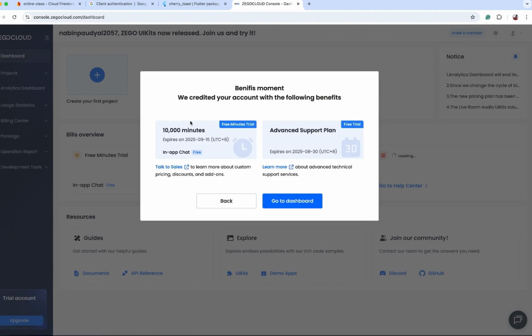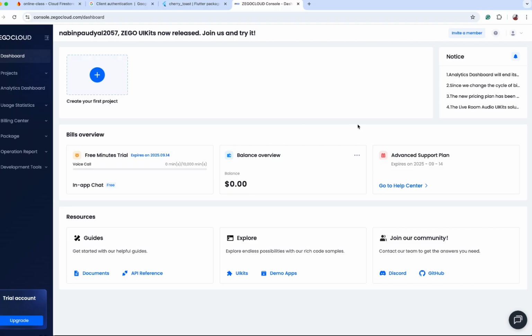Initially I'm going to use the free trial. It provides 10,000 free minutes for you. Okay, this is the use. If you want the advanced plan, then you can also upgrade your plan according to your requirement. Go to the dashboard. If you wonder why ZEGOCLOUD instead of some other platform, it is because ZEGOCLOUD is a prebuilt UI kit. If you are a beginner, then you can use it, and if you are an expert, then you can also use it. It also provides customization features for every feature in an app. Okay, ZEGOCLOUD also provides the dependency on pub.dev.